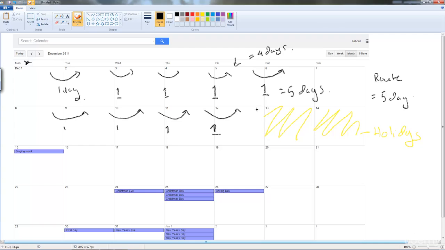1, 2, 3, 4 days. Because it can't deliver on Saturday and Sunday, it actually jumps and tries to deliver it on the Monday. So that will mean 5 days. So see how it jumps over the working days, it jumps over the holidays and only uses the working days to calculate the transit time.